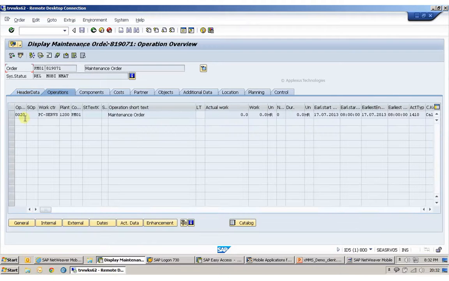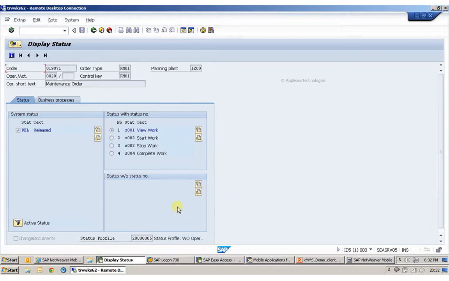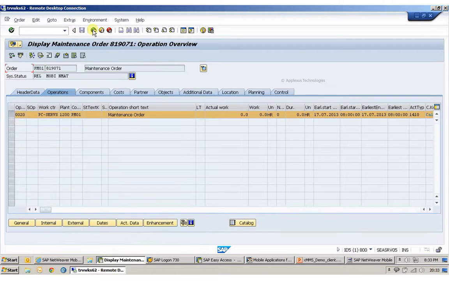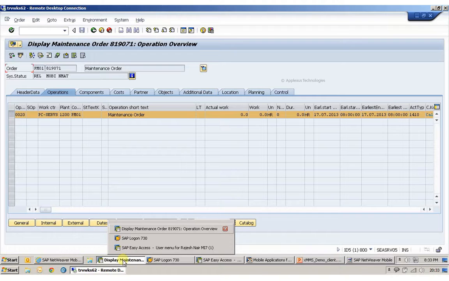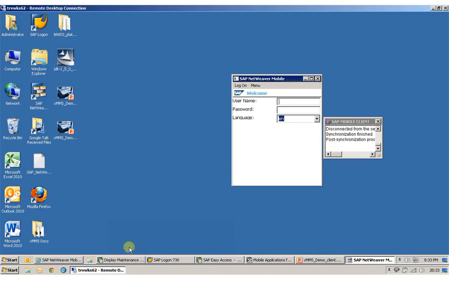Going to the operations tab and selecting the operation, we can see the status updates. We have 4 statuses here: view work, start work, stop work and complete work. At present the status assigned is view work. Now we are coming back, and this is regarding the backend data made available to the mobile device for the work to be done. Now we will come to the mobile device.